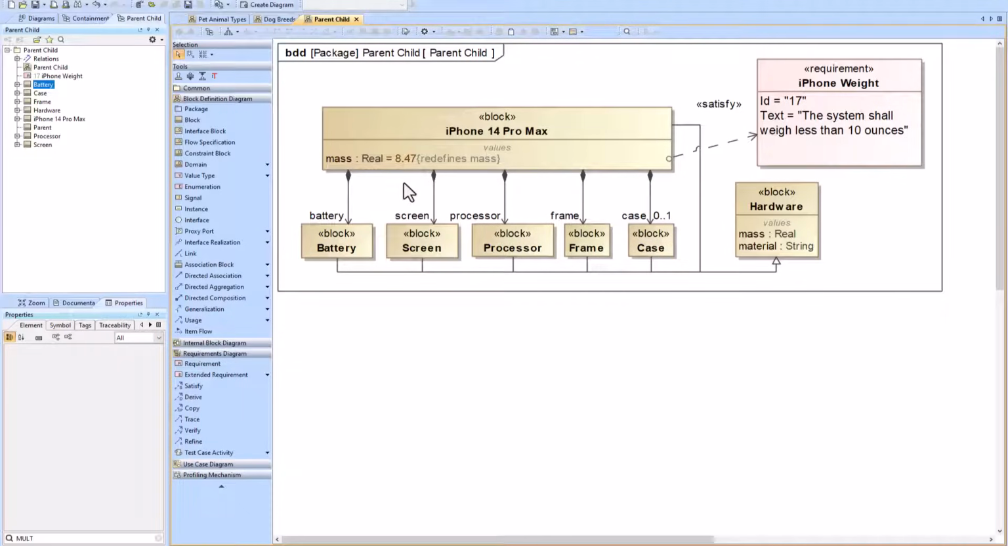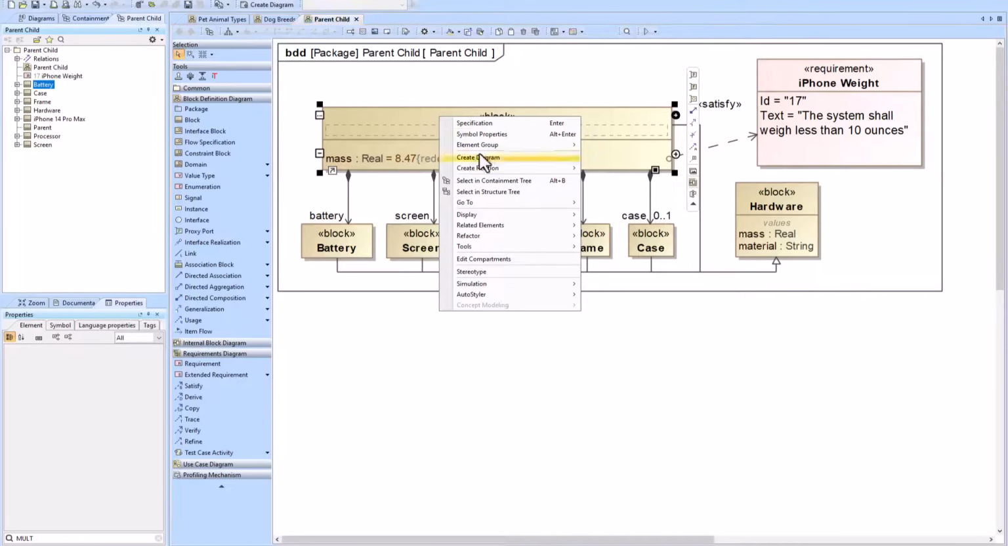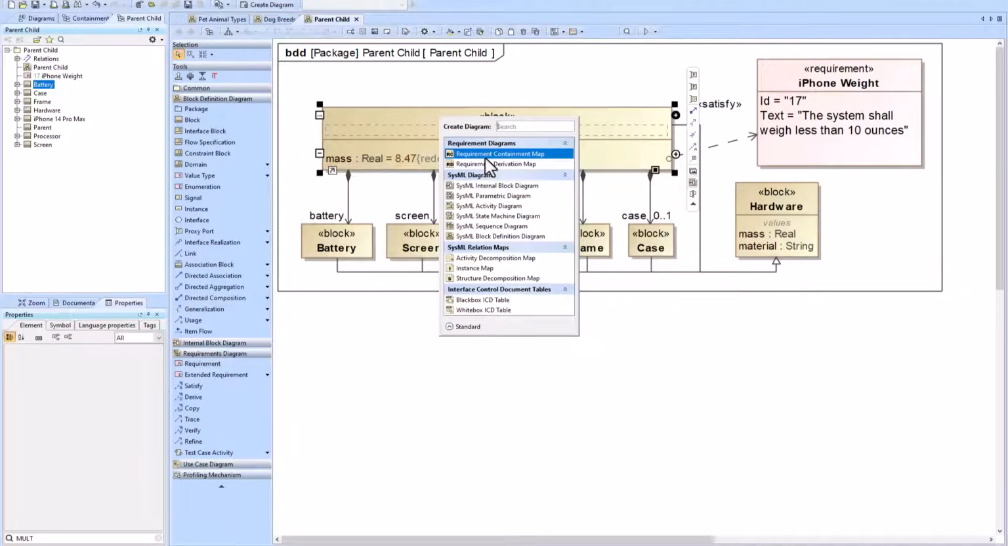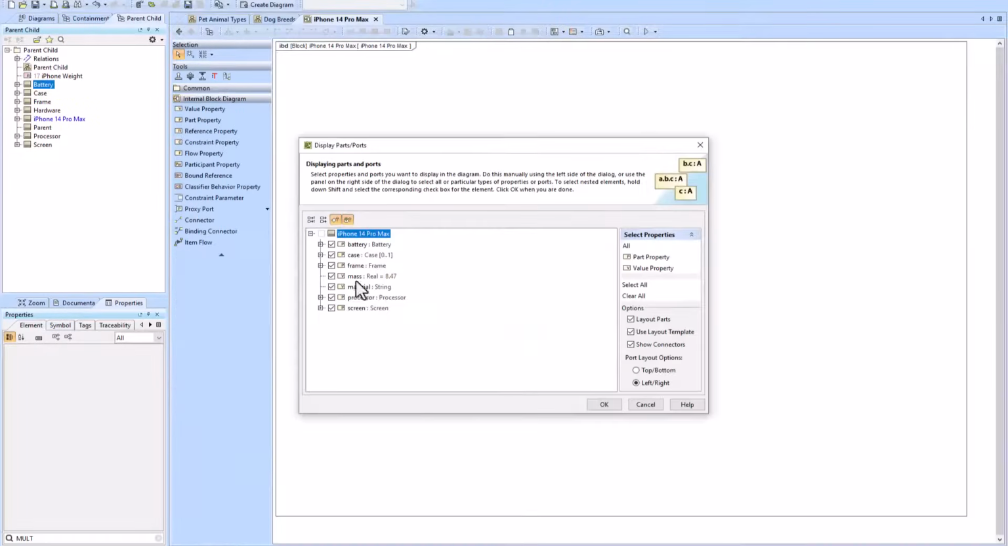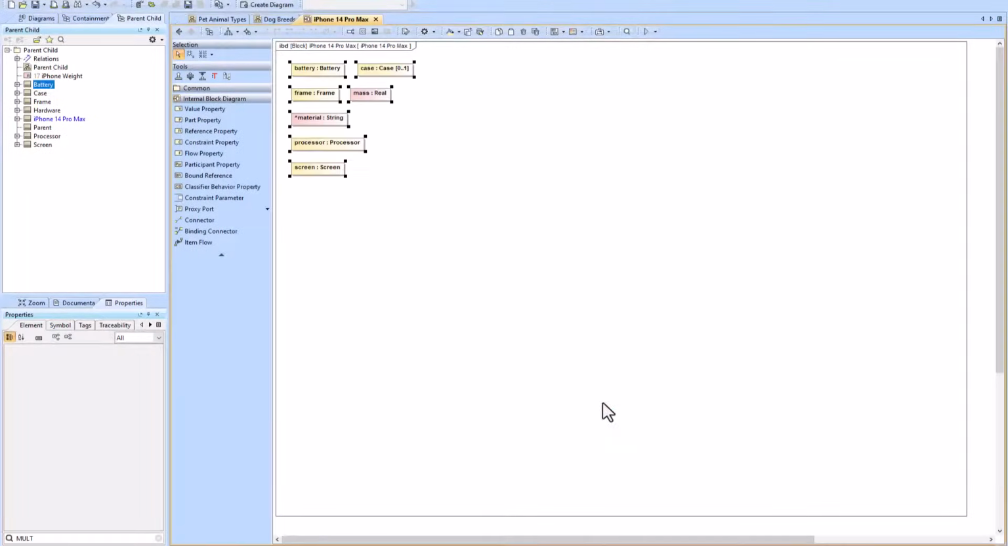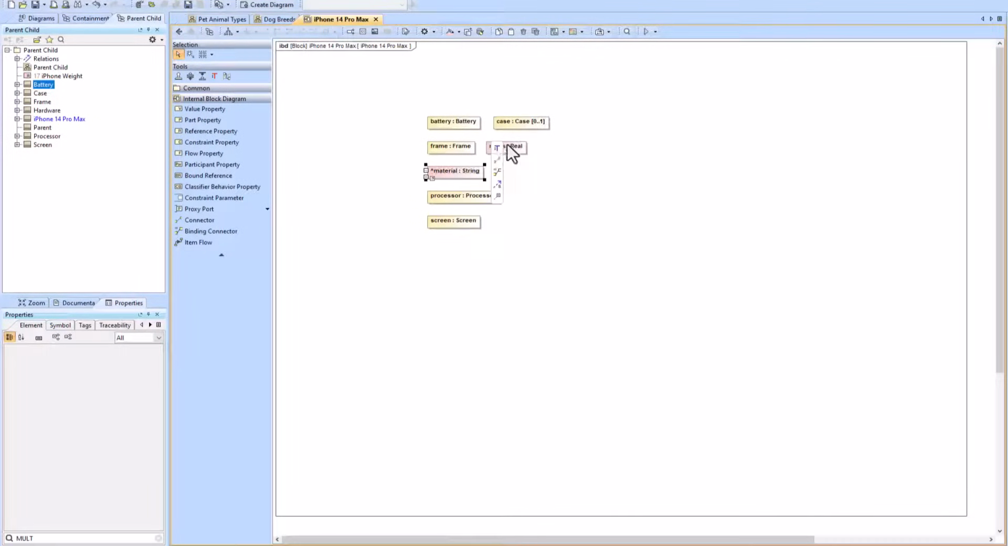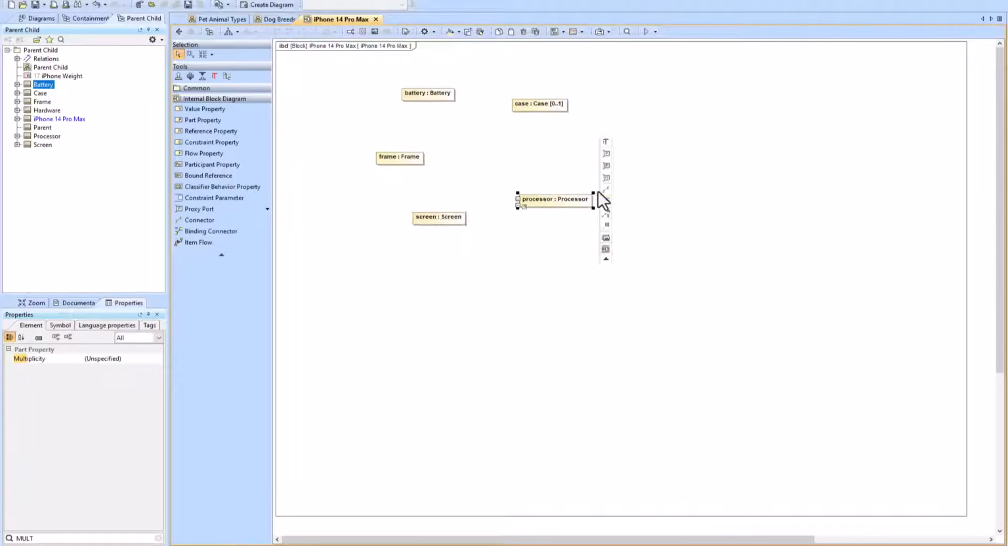Or you could just do an internal block diagram. So you could go to create diagram, IBD. So this internal block diagram, you would just see all of the part properties. We'll just go ahead and remove the value properties. And then you can start to create connections between the processor and the screen, and the frame, and then the battery and the processor, and then the case and the frame.